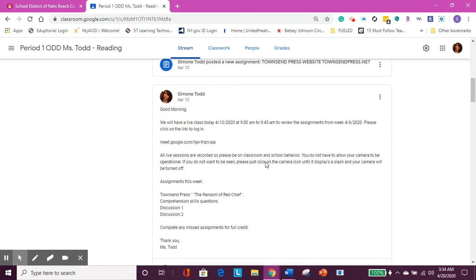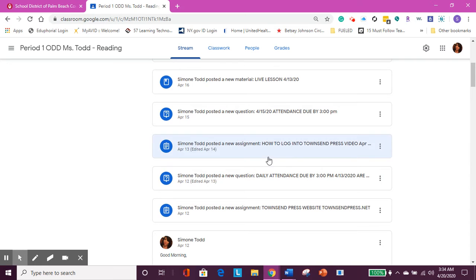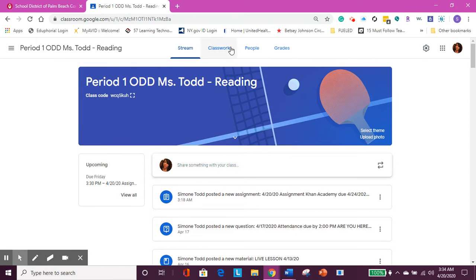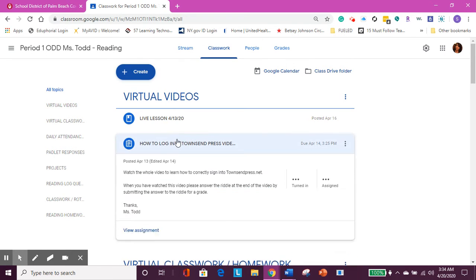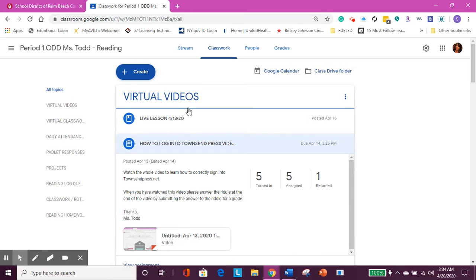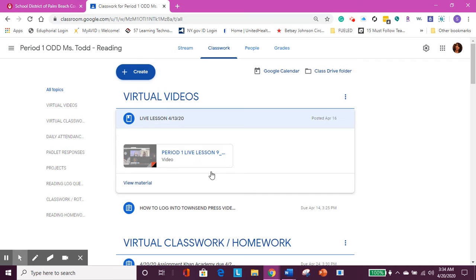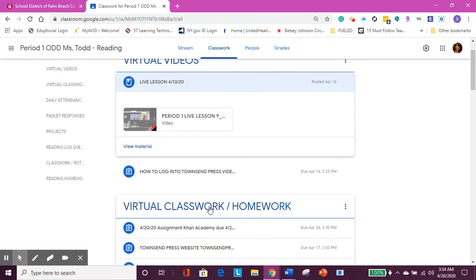Not only was there a video explaining how to log in, I also sent you an email showing you how. But now, because some of you are not following the directions, you're not using your student email address, or if you are, you're not using just your password, which is your student number without any letters, this video will show you how to get in. You just click on the video there. Also this video is a live lesson that I did with each class, so all periods have these two videos so that you can see how to log into Townsend Press correctly.